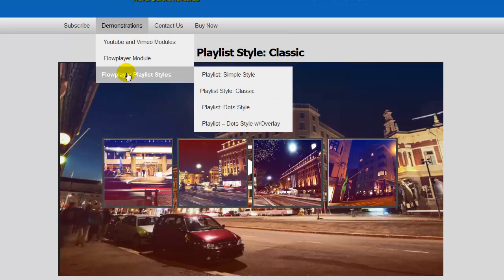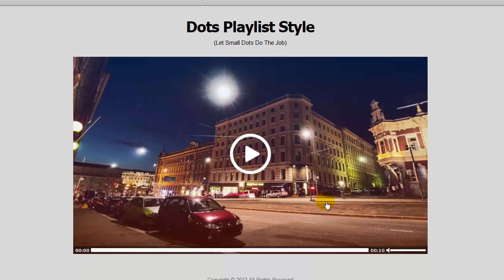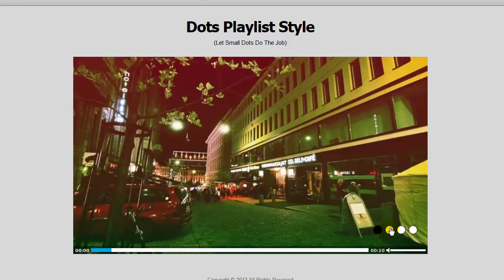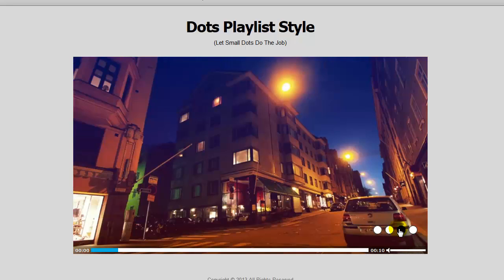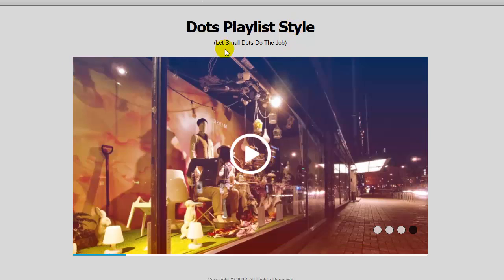Now let me go to the third style, and that's the dot style. If I click on the dot style, you'll see here that on the bottom there are some dots. All right, and these are different videos. So if I click play, I can click on this one, that one, this one, and it's instant loading. It's very, very cool, very, very fast. And so that's the dot style.